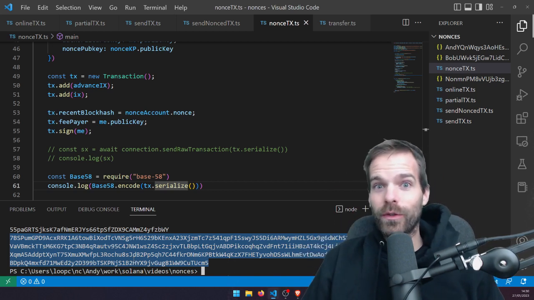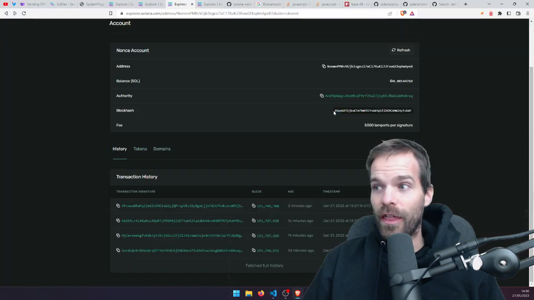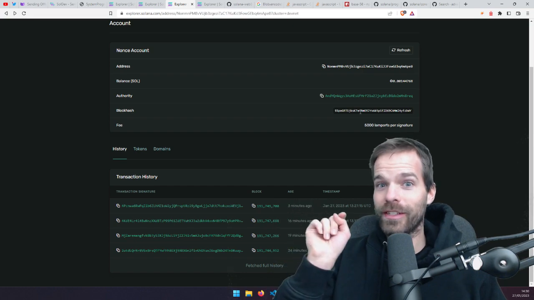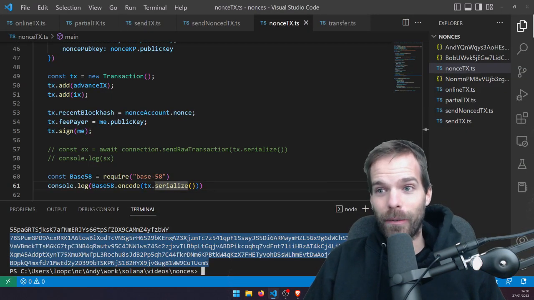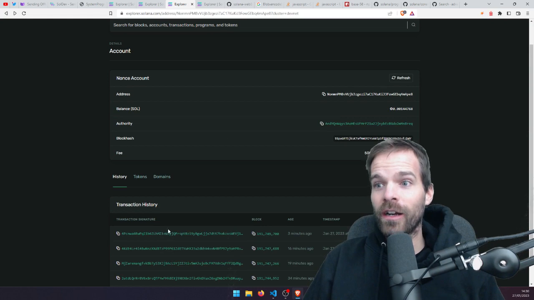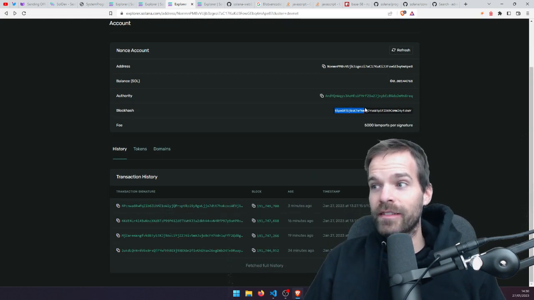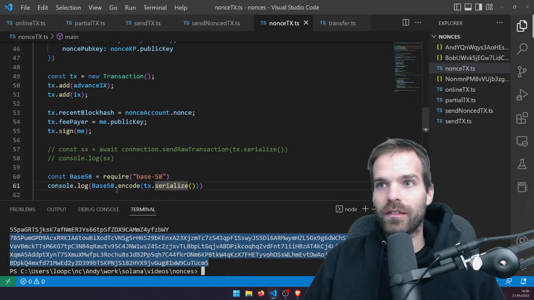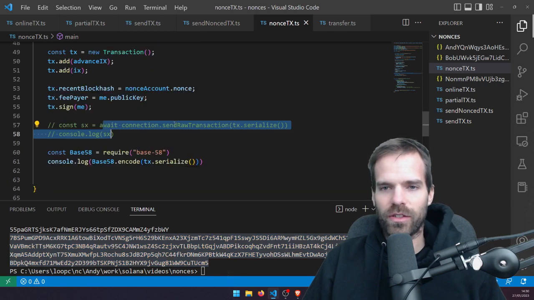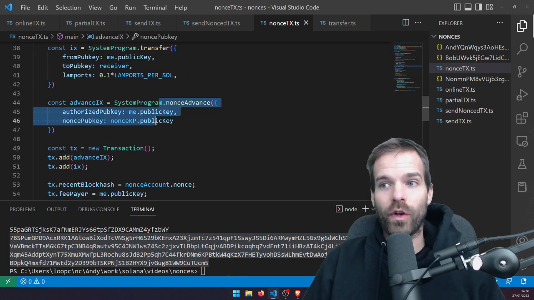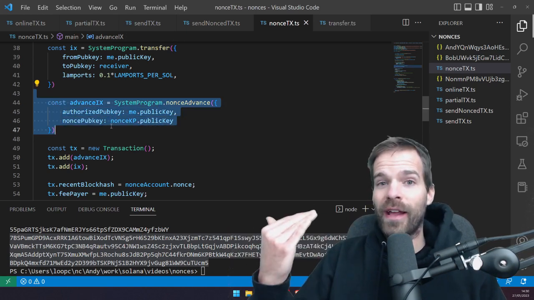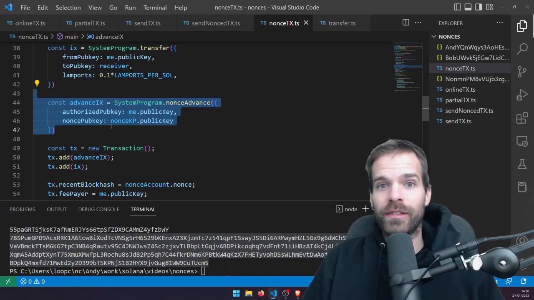Obviously, there are two things you can do. Both of them target this nonce, because as soon as the nonce changes, this transaction is not valid anymore. So the two possibilities are either advance the nonce with a different transaction, so send another transaction as we did here, like just do something else where you have a nonce advance, or just do a nonce advance instruction to invalidate everything that used the previous nonce.